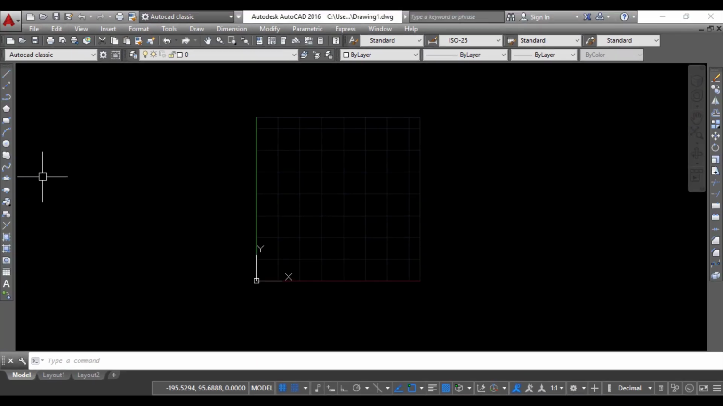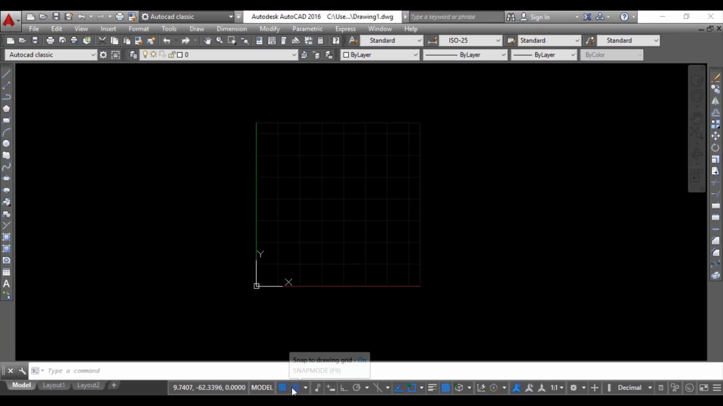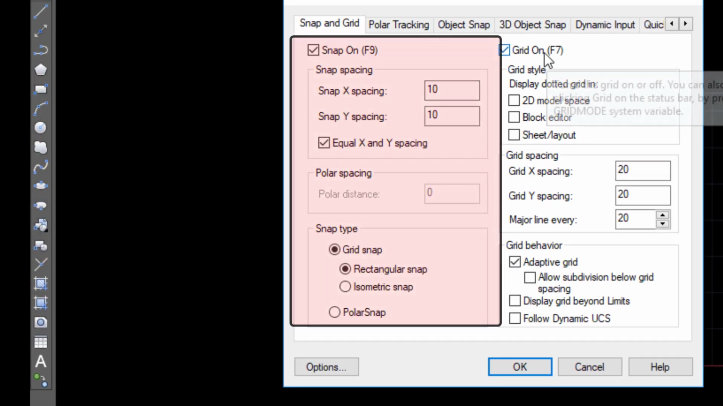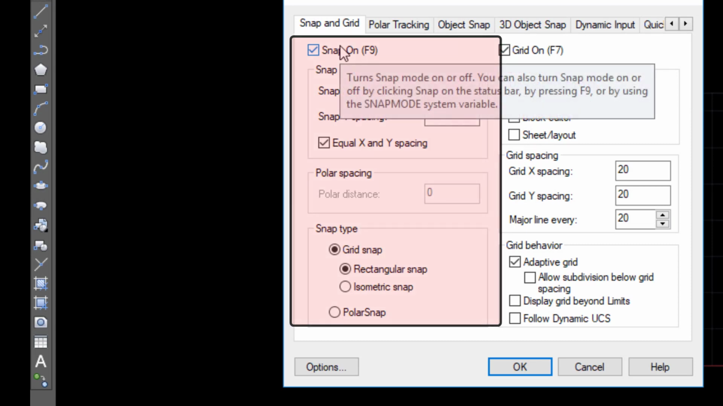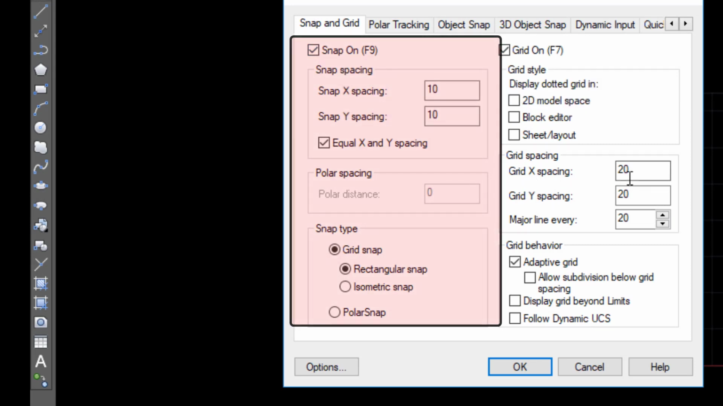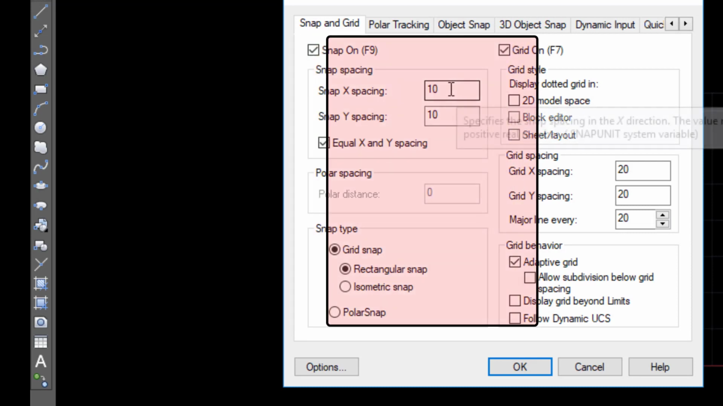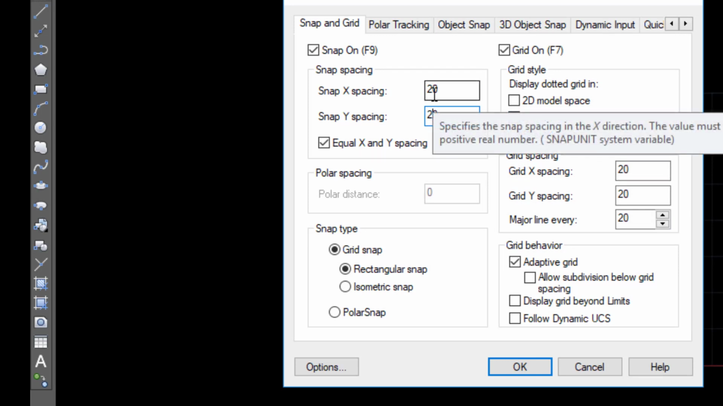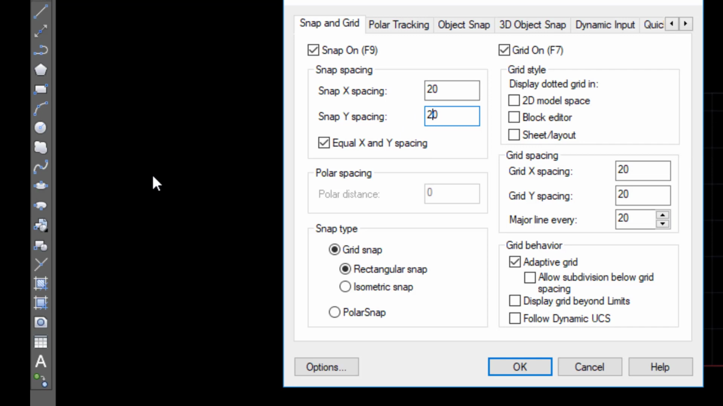Also, if I want to give settings to the snap, I will right click and go to the snap settings. Just beside the grid on you can see the snap setting also. The grid X and Y spacing are set to 20. I will also set the snap X and Y spacing to 20. Why? Because the grid spacing is 20, so I will give the snap setting also as 20, as I want to go to X and Y respectively at a particular instant.